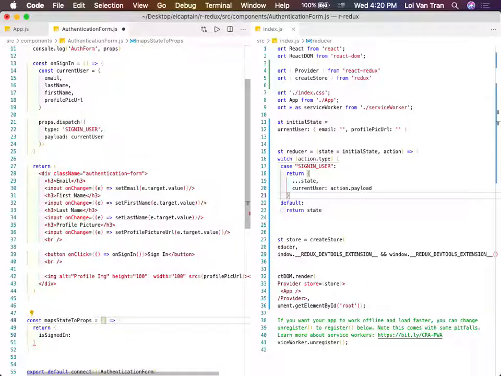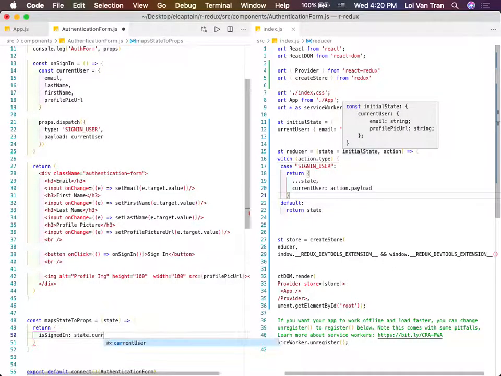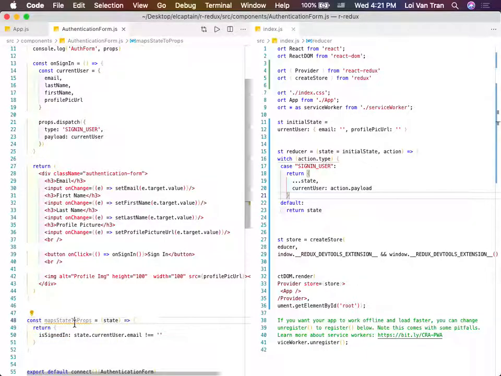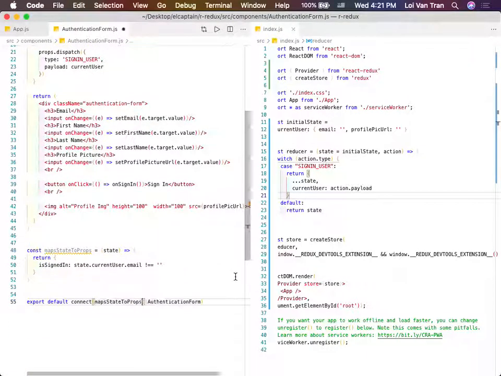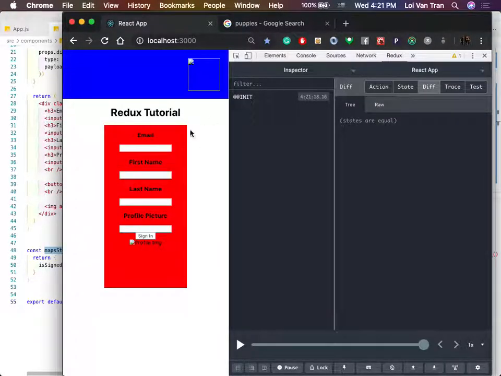Well, we can look at our state. And when we look at our state, what are we interested in? Our current user. If our state has a current user and the email is not equal to nil, then isSignedIn will be true. Okay? I know this may seem a little bit confusing, but I'm going to show you in just a second. Watch. I'm going to apply this function. I'm going to pass it as the first argument to connect's first function call. So I'm going to save it. I'm going to refresh, and let's look at the properties that were sent in.